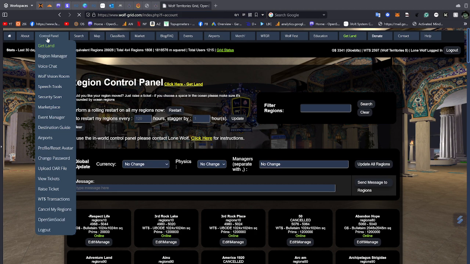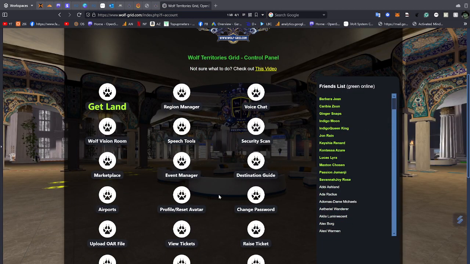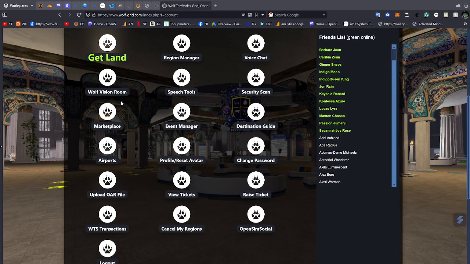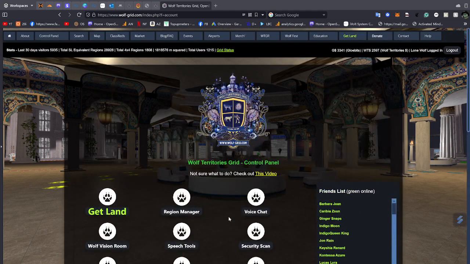And there we go. So you go to the main control panel and you get access to all these tools. We've got Wolf Vision Room that's streaming your computer into in-world. We've got voice to text, text to voice, all kinds of really, really cool things available to you when you need them. And that's it really.